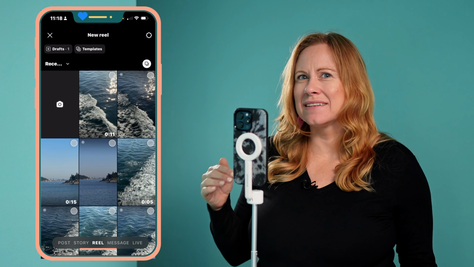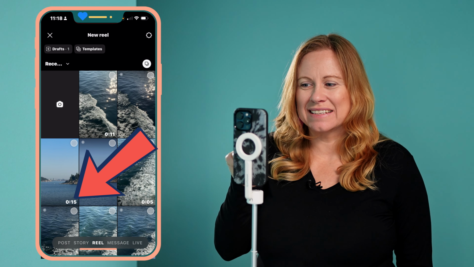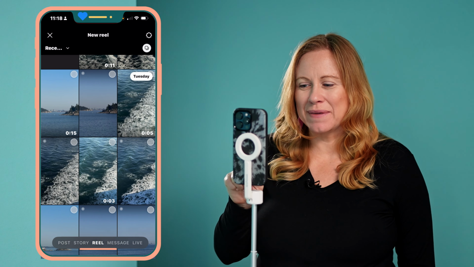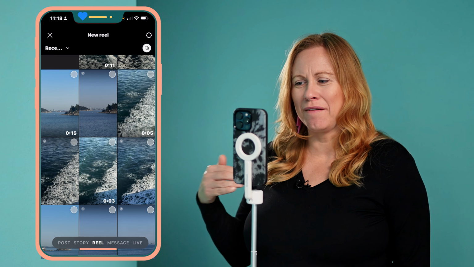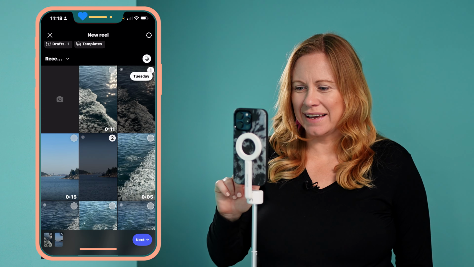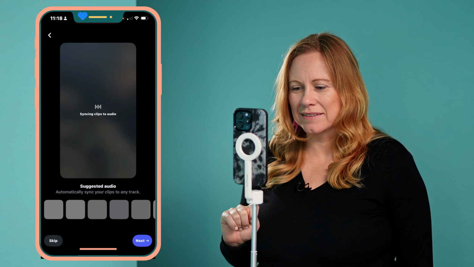So I'm going to start by going into Instagram and then adding some photos. You can tell something is a photo and not a video by if it has this little time code on it. If it has a time, that means it's a video because it's telling you how long the video is. So let's add a couple photos. There we go. And then next.